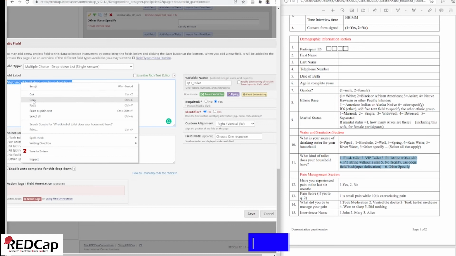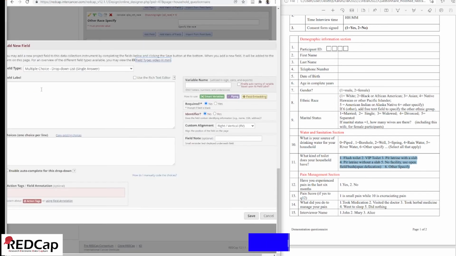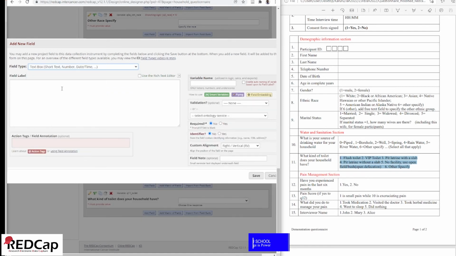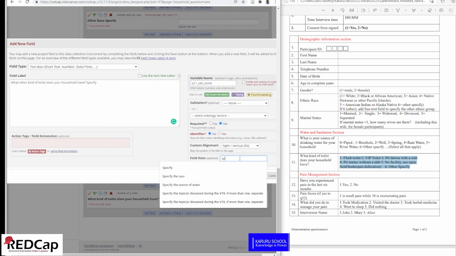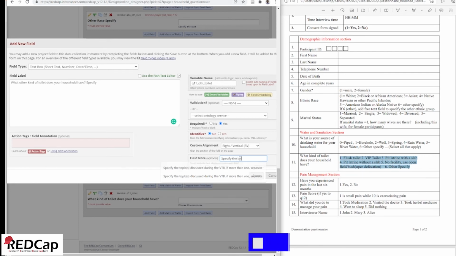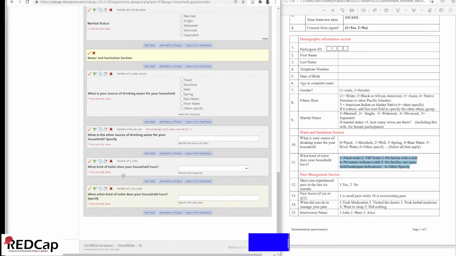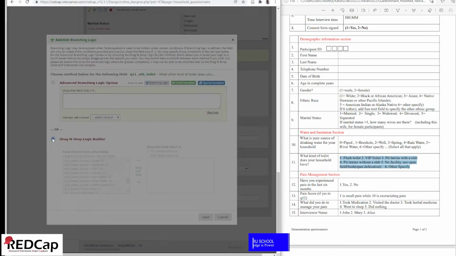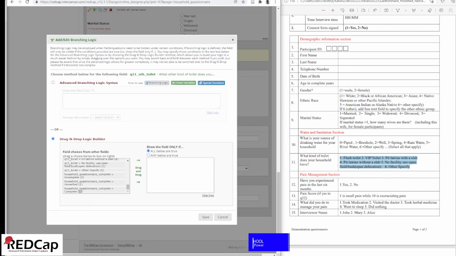So we copy the question, copy, save here, then add a new field. So this new field will be a short text, paste. Then the question will be, what other kind of toilet does your household have? Then specify. Then this will be question 11 underscore other toilet. And make this compulsory. Then you can put instructions, specify the toilet type, then save. However, we need to introduce a branching logic. So an easier way is to use the drag and drop. So other toilet specify, then save.